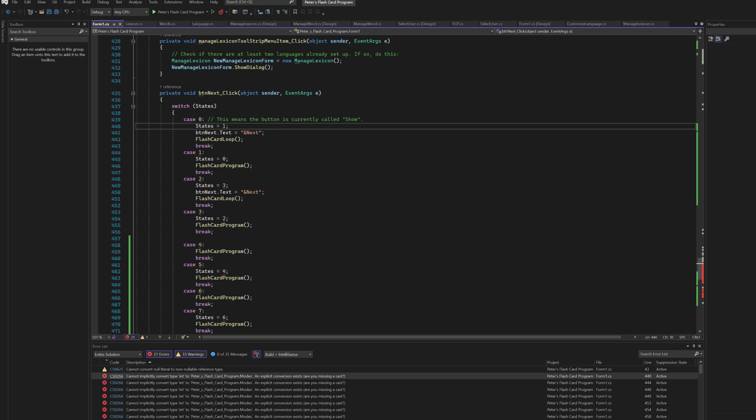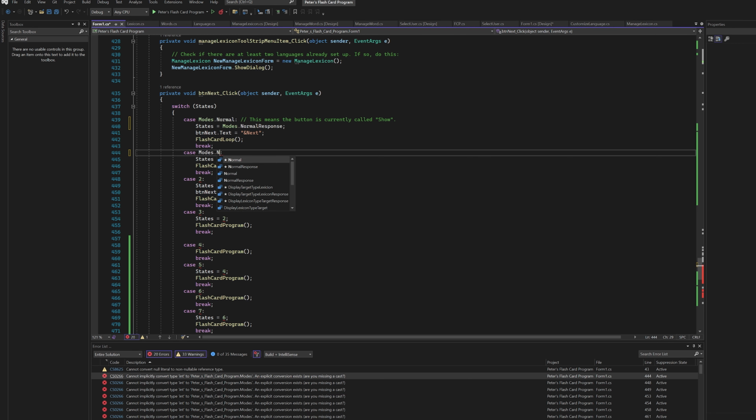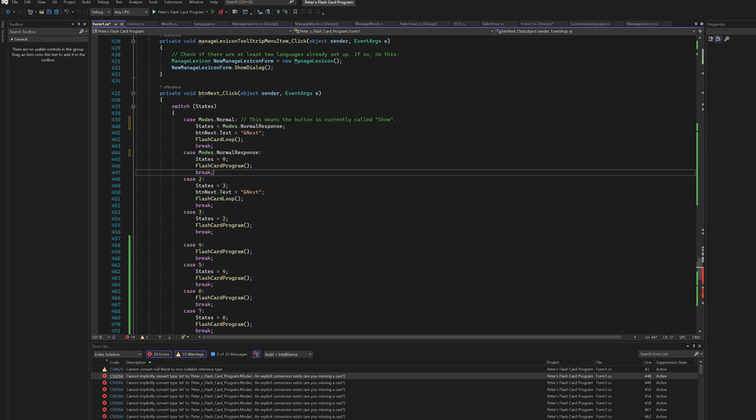Now there's going to be the loop, the case that comes down here. So if this case is going to be modes.normal, just the regular normal, then we change it so states is now going to be the same as modes.normal response. So that's how we're going to update that. This is going to be if it's modes.normal response, then we change the states back to modes.normal. So it's easier to keep track of how we're doing this now.